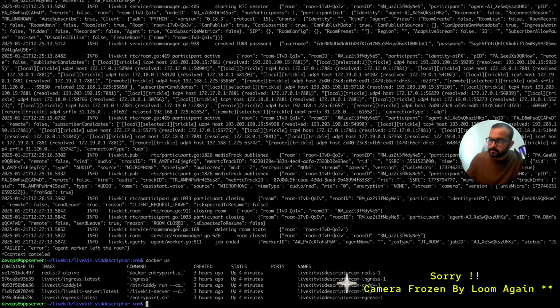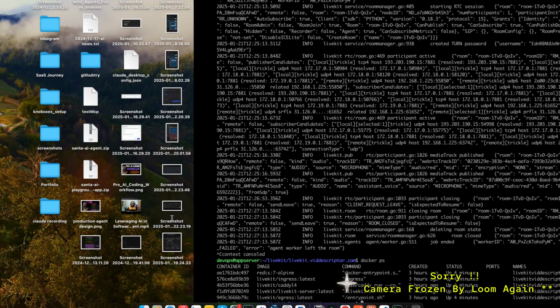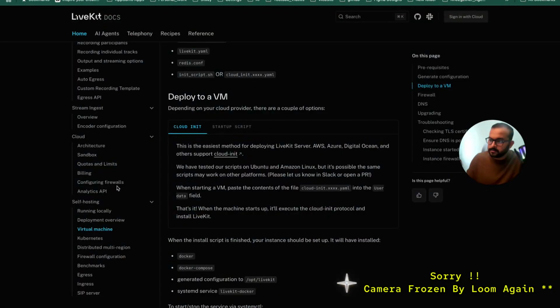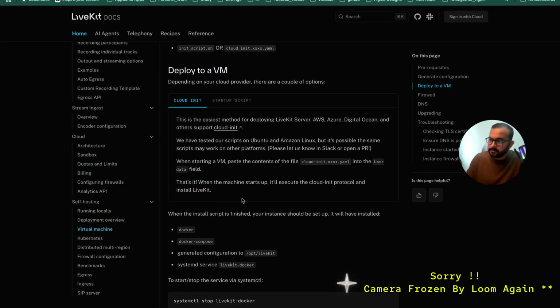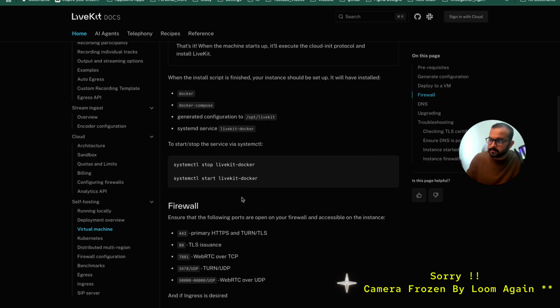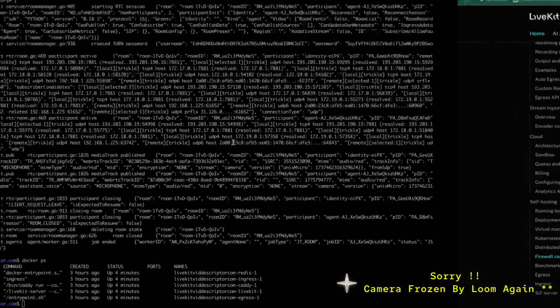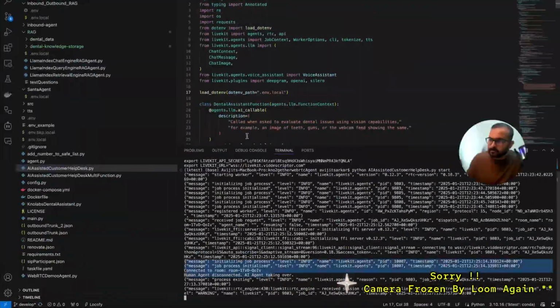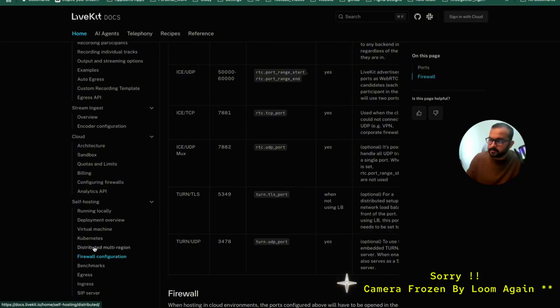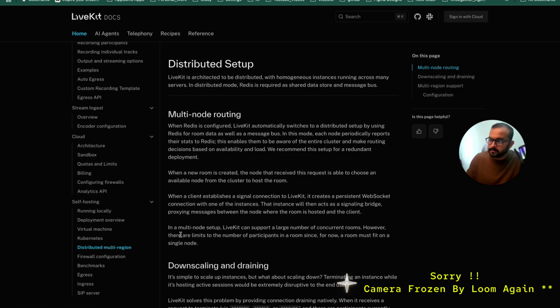But before I go there, I will quickly discuss a few points by opening their documentation. First thing, in this demo, we have only covered the self-hosting in one VPS, but as I said, in a production setup, you need to use multiple VPS. And for the firewall configuration, again, I think I haven't touched this. You can definitely try out the firewall configuration. And if you're really trying to self-host LiveKit yourself for your own use cases, make sure it is distributed multi-region if you are planning to create your AI agent multi-region.